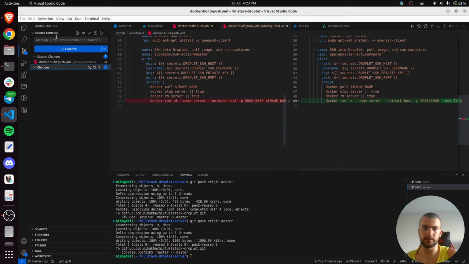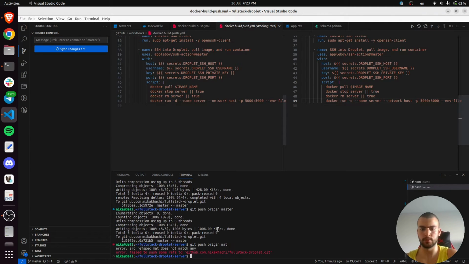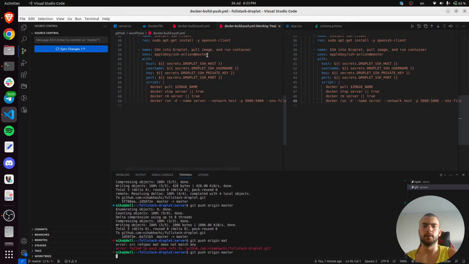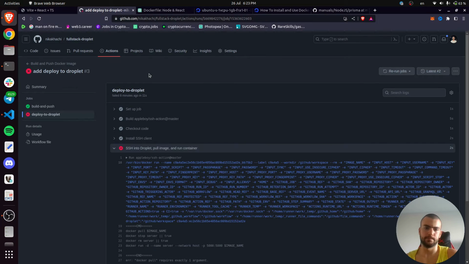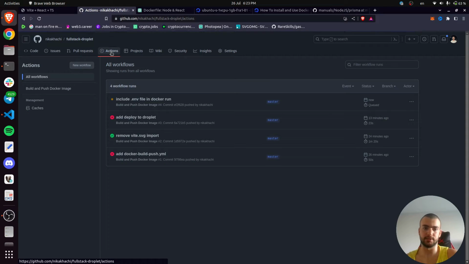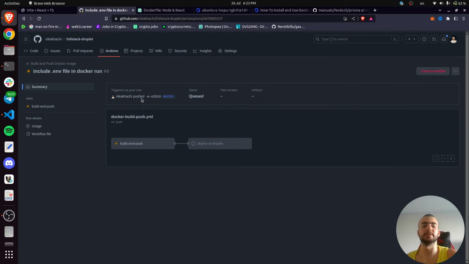Here I will commit it, and fix Docker run. Looks good. Push and wait for the GitHub Actions, and I hope this time it succeeds, because we also have left the Nginx thing to configure inside the droplet.